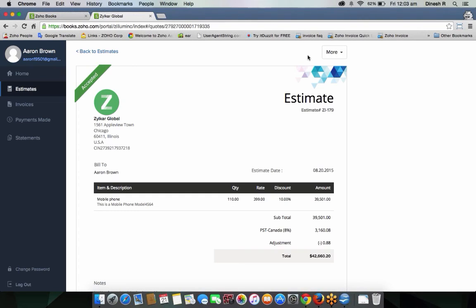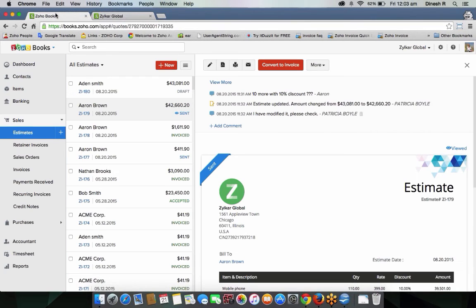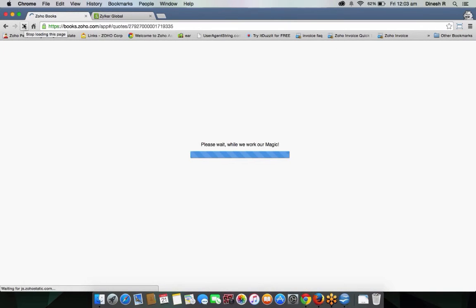Now you have to create an invoice and send it across to your client with the goods, right? So now, do you want to type in all the details again and again for creating an invoice?